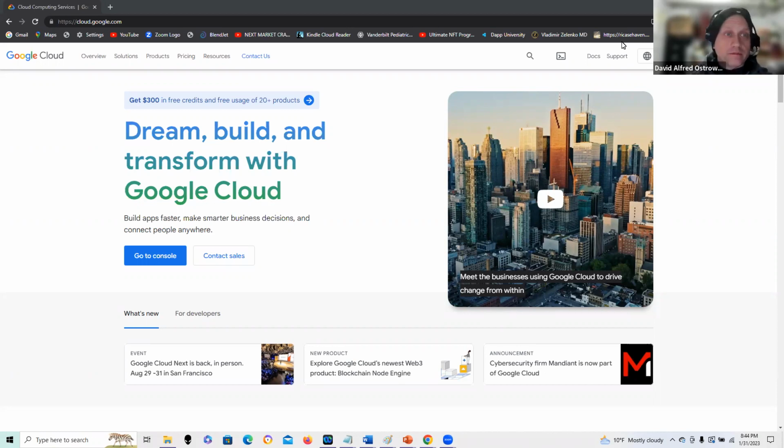So let's get started. I have the Google Cloud platform up and running, as you see here, and I'm logged in. If you have a Gmail, you can just go to cloud.google.com and do basically the same thing. As you can see, I'm logged in through my Google ID because I have a Gmail. That's how I get started.